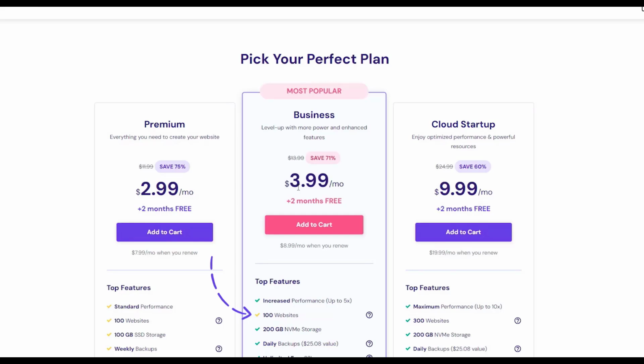For example, today you're creating a portfolio website, tomorrow you want to create a business website, and next week you want to create an e-commerce website. So you don't need to purchase hosting each time. You can create all the websites within this same web hosting plan.